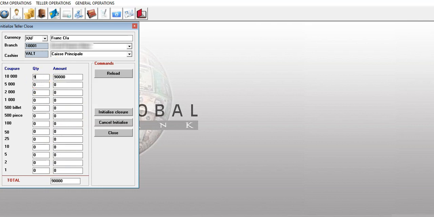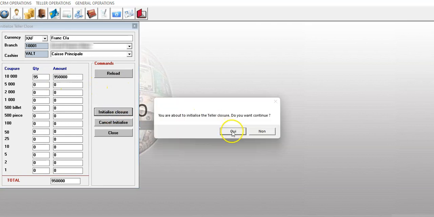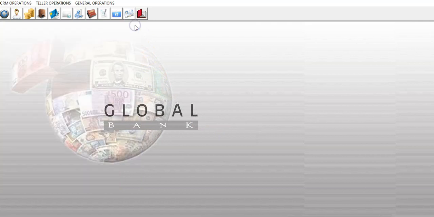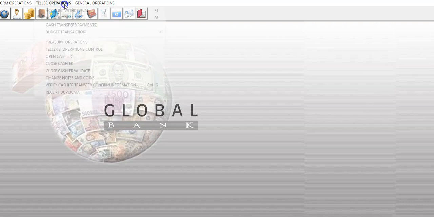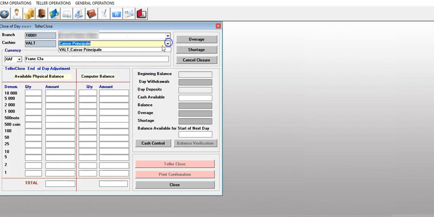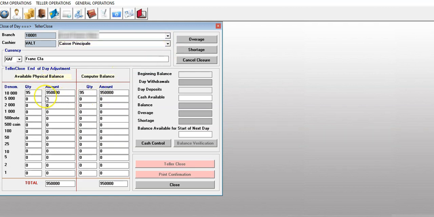So I'm going to go with the right figures here and I'm going to initialize. Okay, and this time I have given the computer the right information. So once that is done, the chief is going to come over here and pick my request, and of course the system tells the chief that the available physical balance is equal to the computer balance.